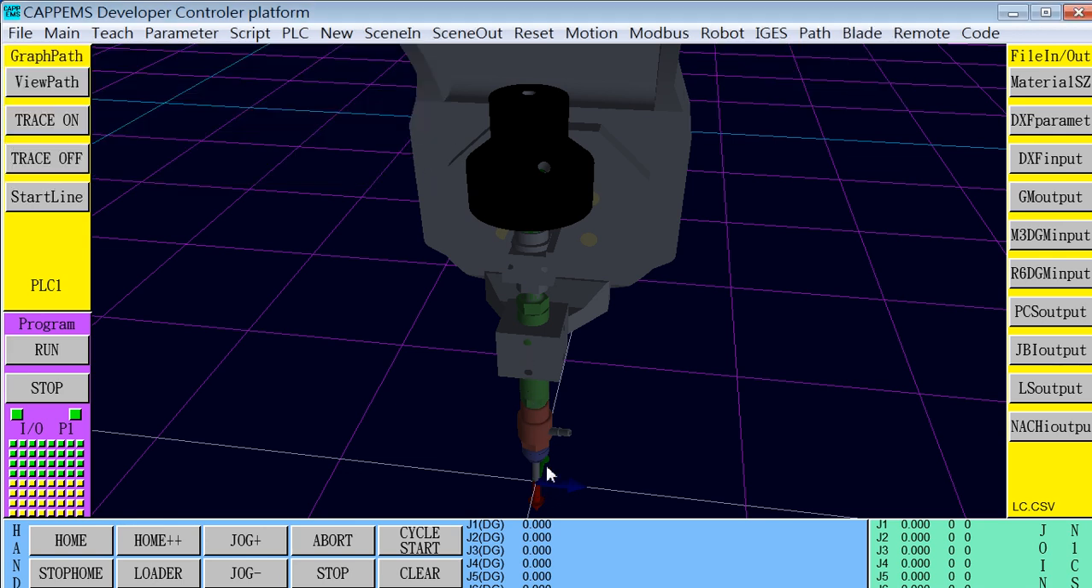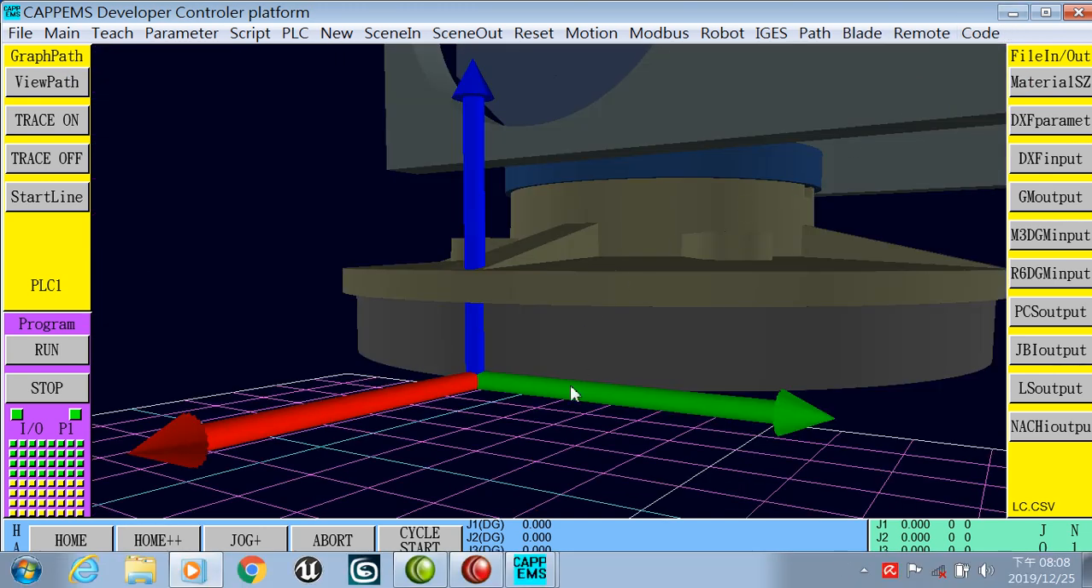Actually, it is at the tip of the water jet tool. But it's unnecessary to be at the tool tip. The TCP points could be defined anywhere. We give these examples as evidence.